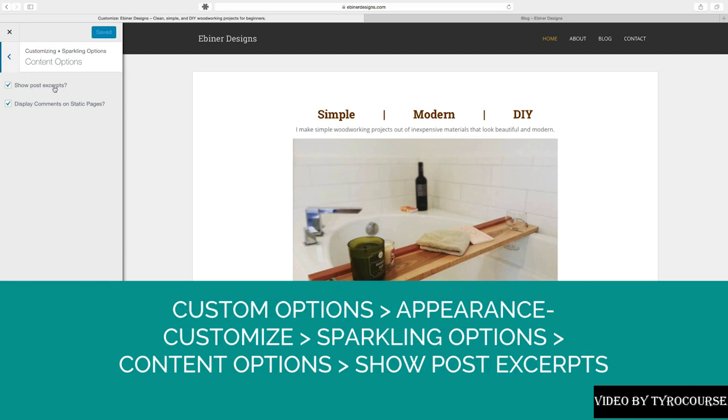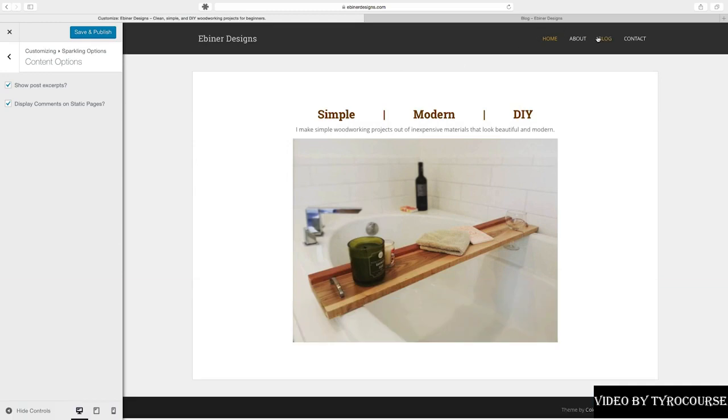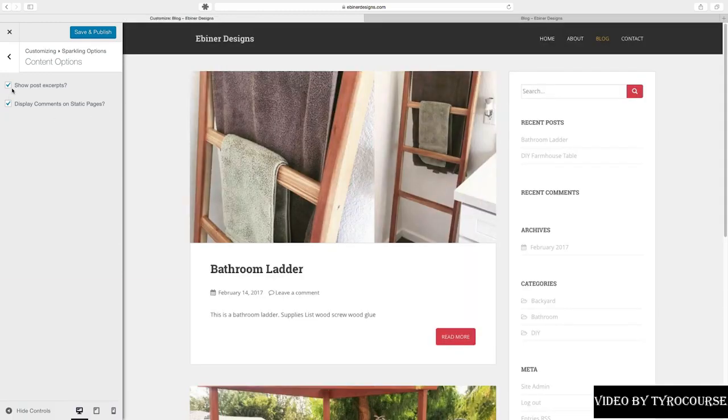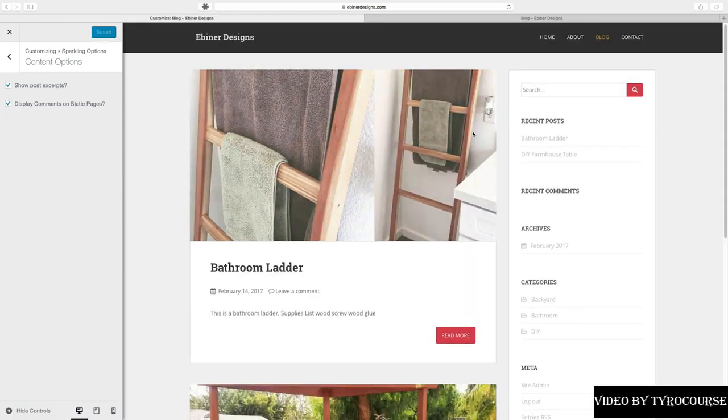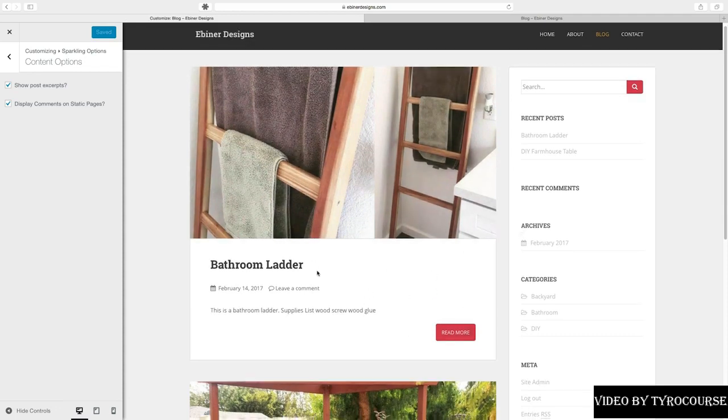make sure that the Show Post Excerpts option right here is checked. And for some reason with this theme, I had to uncheck it and then check it again and then save and publish before it only showed the excerpt, even though it was checked initially. It was still showing the whole blog article and not just the excerpt.